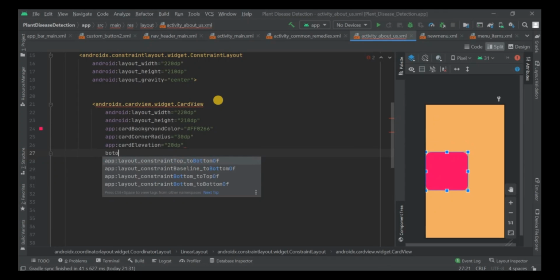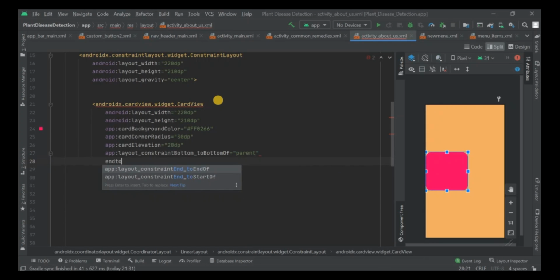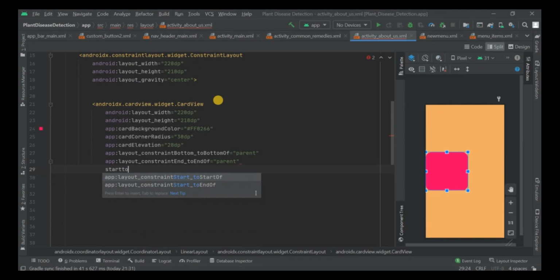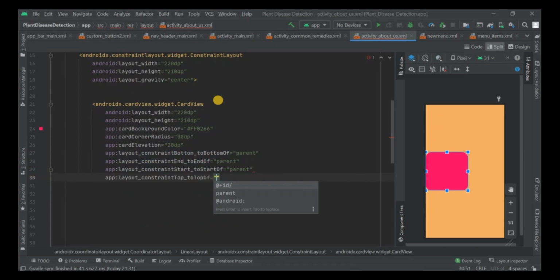let me add the properties related to the constraint layout. Whenever we are using the constraint layout, then we must use these properties so that our view can be placed at the desirable place. Okay, and now end to end, making it parent and parent. Okay, then we need to add start to start, like again top to top of parent.